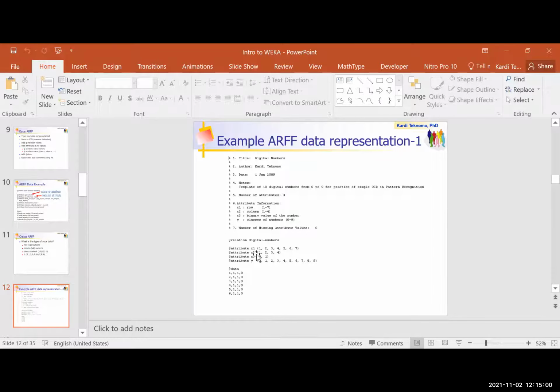So x1, the value is what? 1, 2, 3, 4 until 7, right? x2 the value is 1, 2, 3, 4. x3 is 0, 1, right? And then y is 0 until 9. Is that correct? And then you put add data and then you copy everything there. And then you save as your file name and then .arff. Okay. Once you do that, you can open using WEKA.